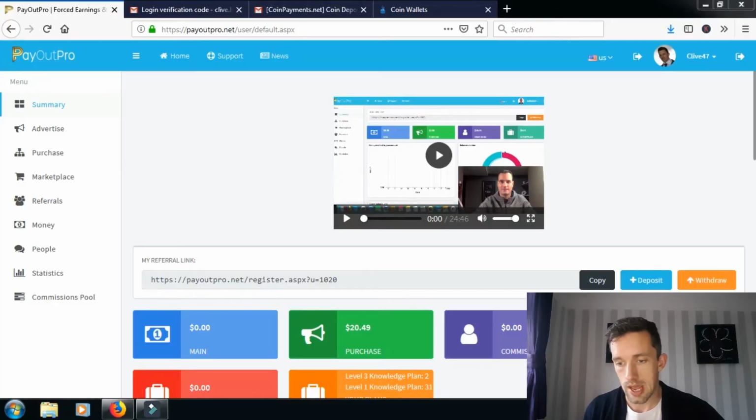So the deposit process didn't take too long at all. We're probably talking about 5 minutes, probably under 10 minutes, so it's pretty good. So what I'm showing you now on the screen is my dashboard. So you can now see that I have a purchase amount of just over $20. So I can actually purchase two level one plans. So that's what we're going to do right now.